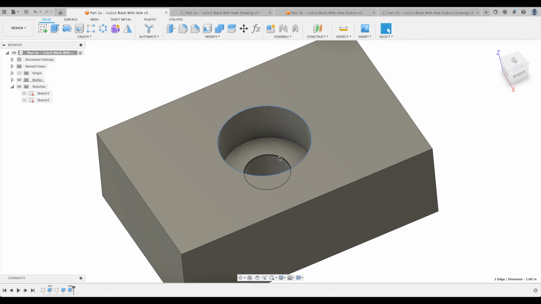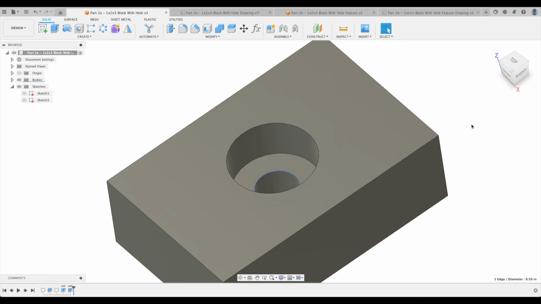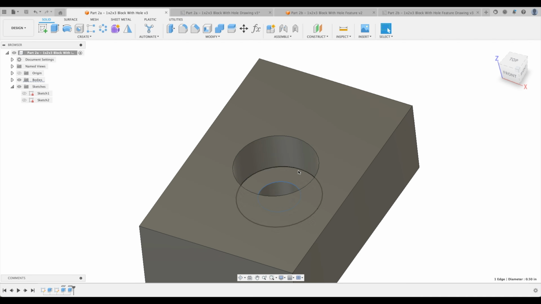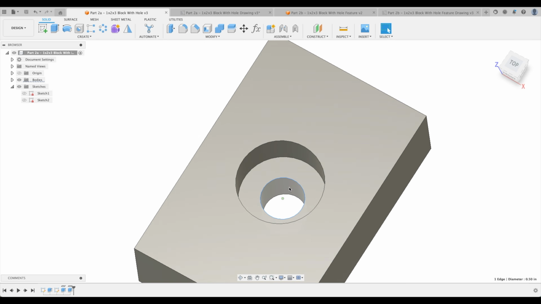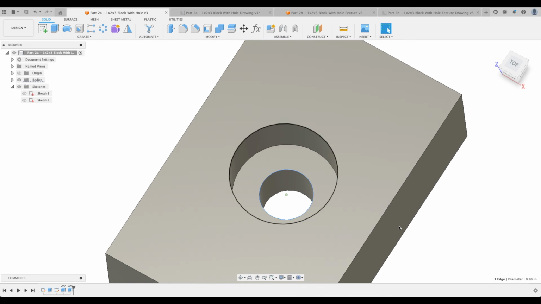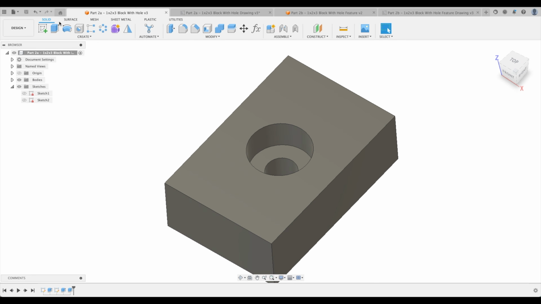Let's click on the small one. There, the diameter is 1/2 inch. And the depth from this face to this face is also 1/2 inch, whereas the small hole goes all the way through the part. So how do we design this?